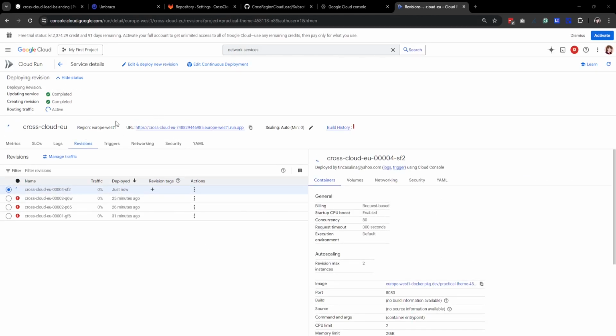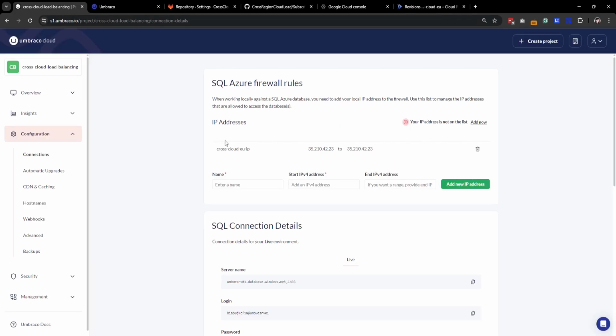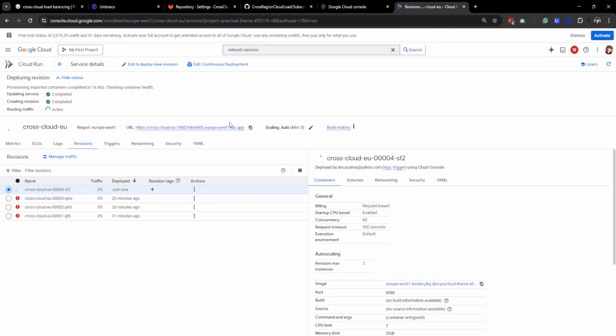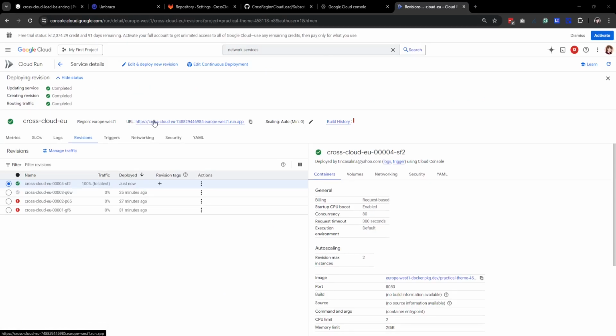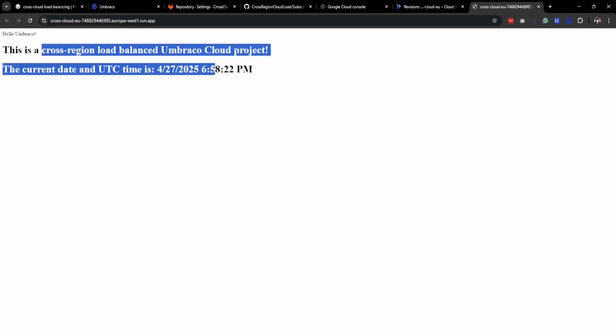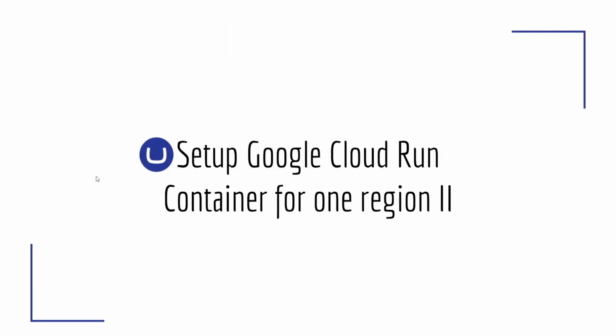So now that we have connected our Cloud Run to the VPC, where with the VPC we got an IP address that we could add to our Umbraco Cloud project, now we should be able to see the same front end that we have set up on our cloud project. There we go. In this video, we have finished setting up a Google Cloud Run container for one region. See you in the next video.